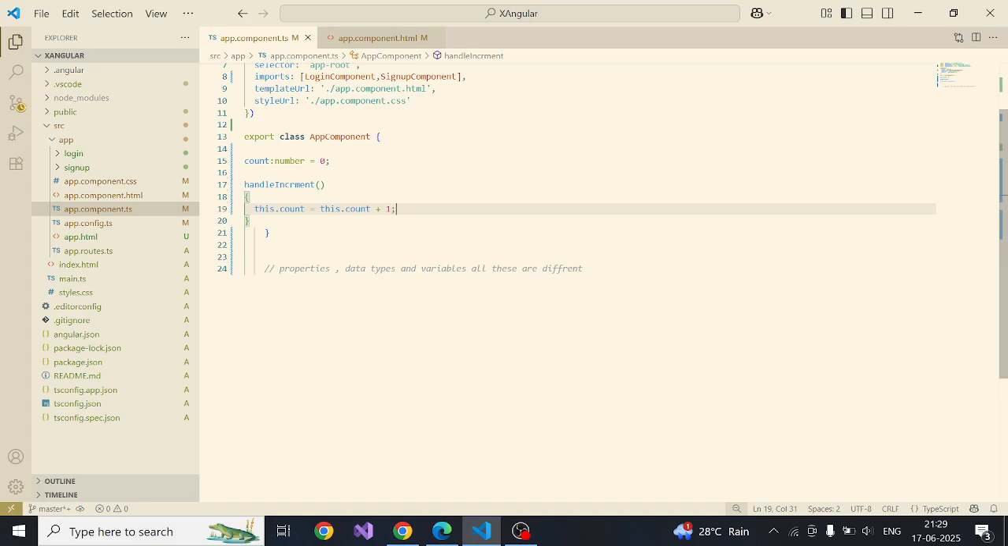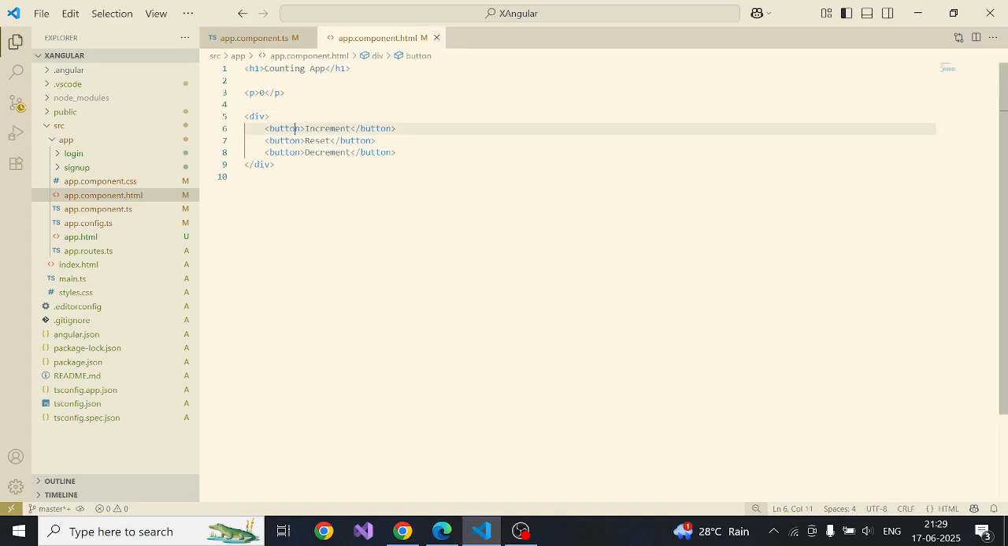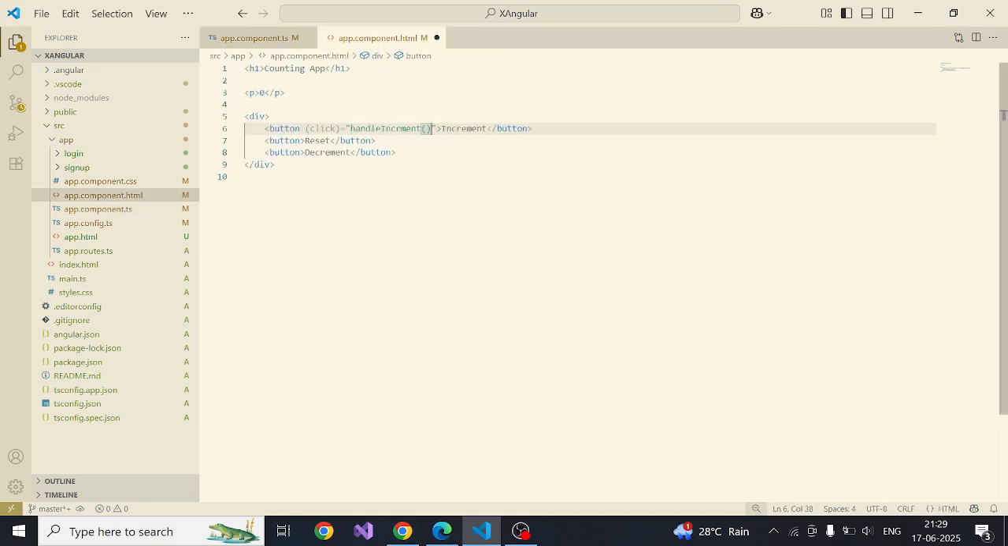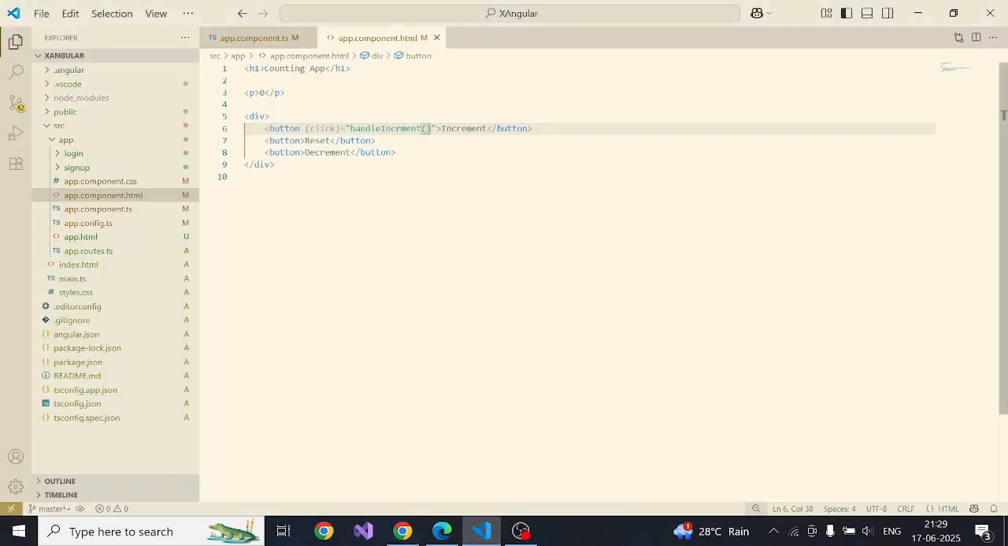So let us check how it works. Go to the increment button and use the click event. Sorry, click event, not onclick. Equal to, and just paste that function over here. Now this will basically work. It will increase the count, I guess. Currently it's not increasing. Let us see what the problem is here.